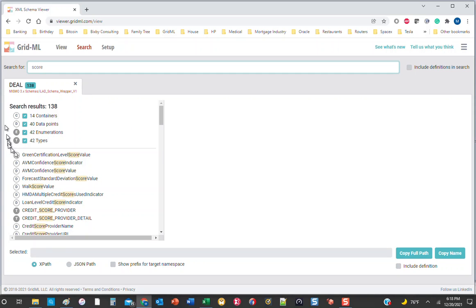So anyway, the first thing I wanted to show you, with just typing in the word score, it says that within the MISMO schema, it's found 138 matches for the word score: 14 matches within containers, meaning elements that contain other elements, 40 data points, 42 in enumerated values, and 42 types.